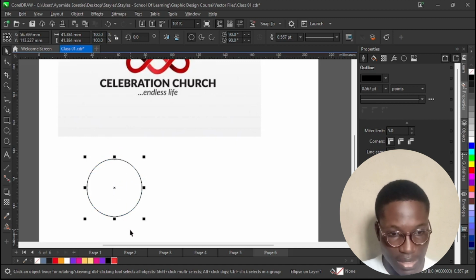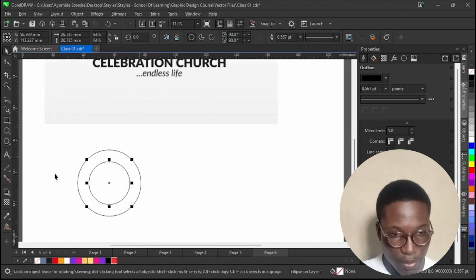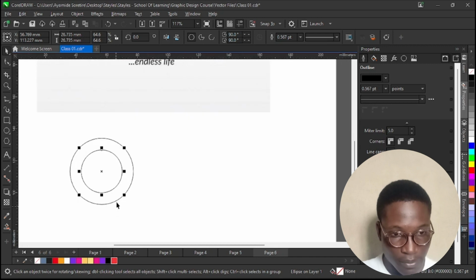Then hold down your shift key while hovering your mouse around an anchor. You see that the sign changes. So just right click, and while holding down on your right click, drag the cursor inward. I think this is a size that is okay. Yeah.